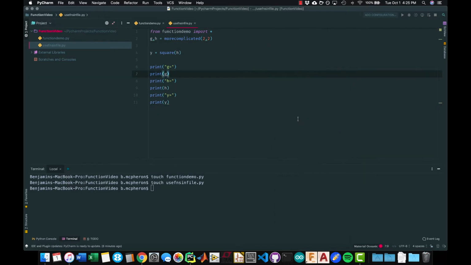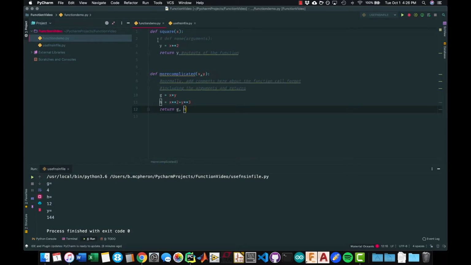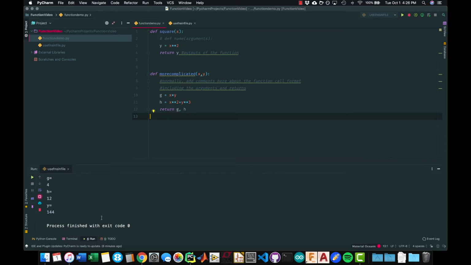I'll pull up the actual functions for reference. For g, we get 4, which is 2 times 2. For h, we get 12, which is 2 squared, which is 4, plus 2 cubed, which is 8. 4 plus 8 is 12. Finally, for y, we get 144, which is h squared, or alternatively, 12 squared. We can confirm that our functions worked.